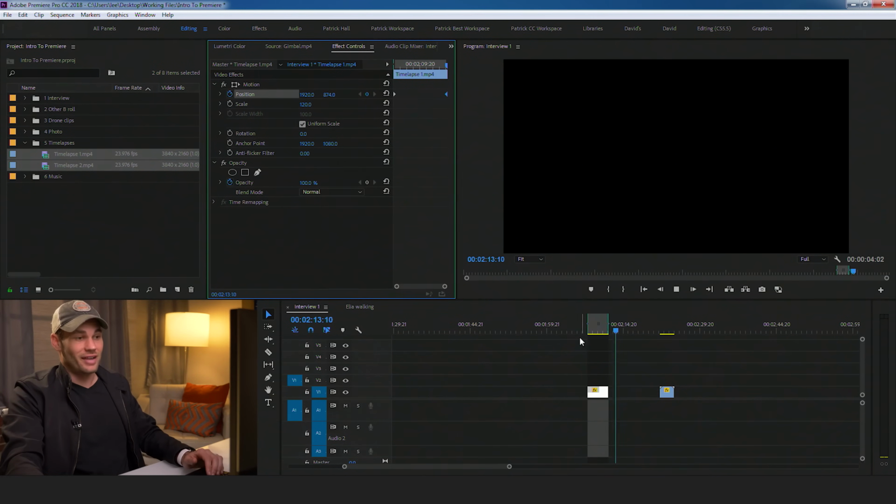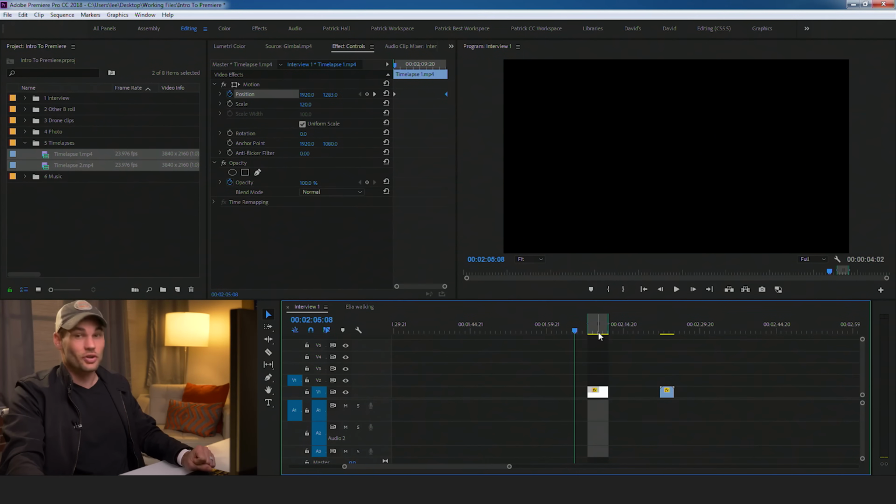Now keep in mind, now that we've changed the animation, it's no longer rendered. You'll notice it's not green anymore. So if your computer's struggling to play this back, you're gonna have to re-render it each time you change something.